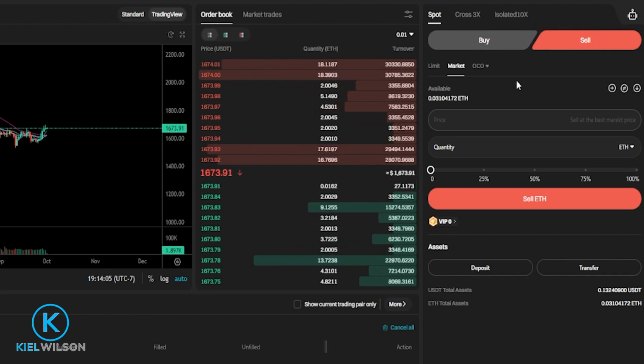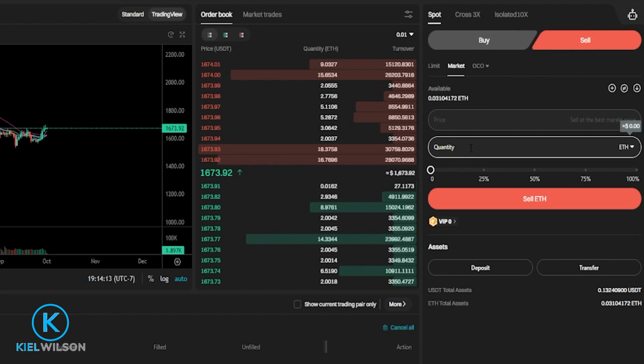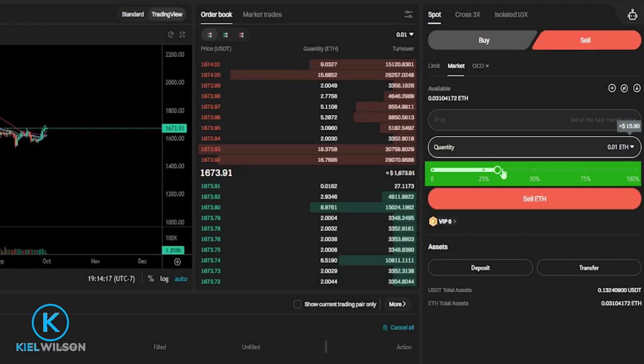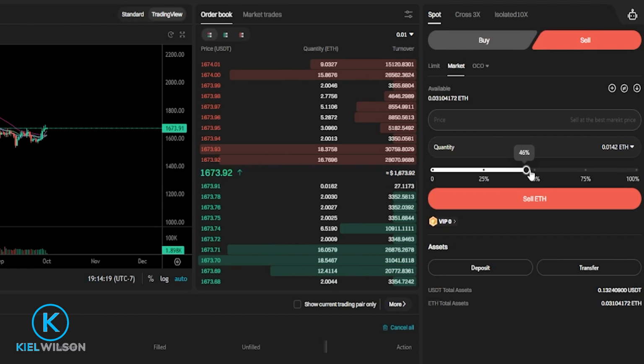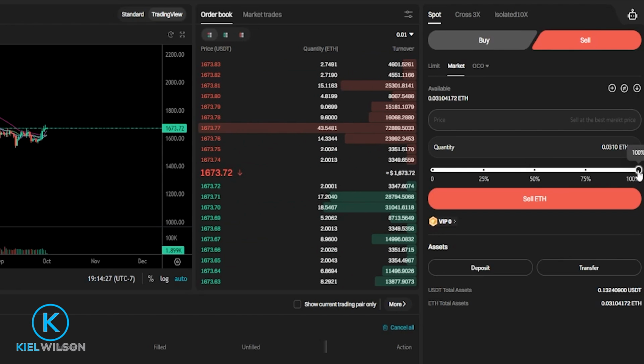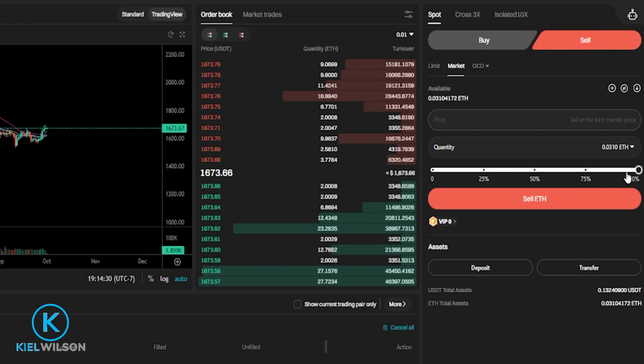Next, we need to choose the amount of the asset that we wish to sell. And you'll be able to see your available balance right here. So if you want to sell a custom amount, you can come down here to quantity and type that in. So in my case, I could do something like this. And alternatively, you can just use the slider bar down below. So if I was to slide this up to say 50%, that would sell 50% of the asset that I hold in my account. If I wanted to sell all of it, I'd just slide this up to 100%, just like so. And that would sell all of my Ethereum immediately at the best available price off of the order book.